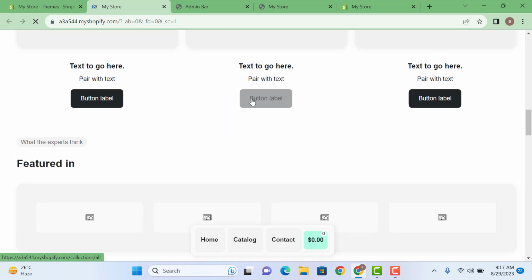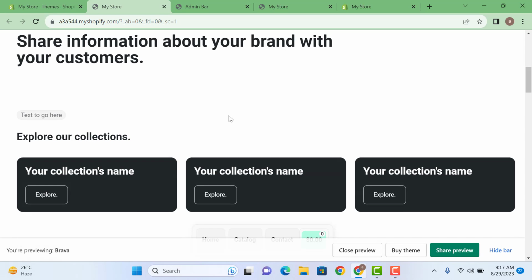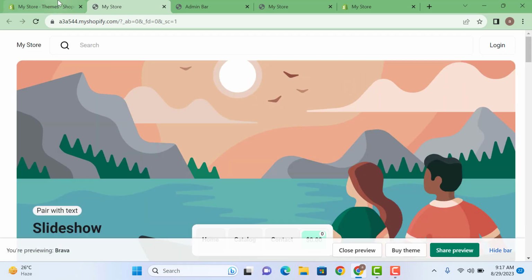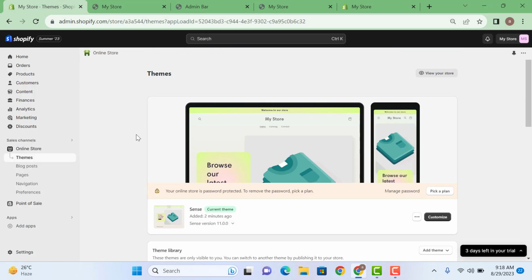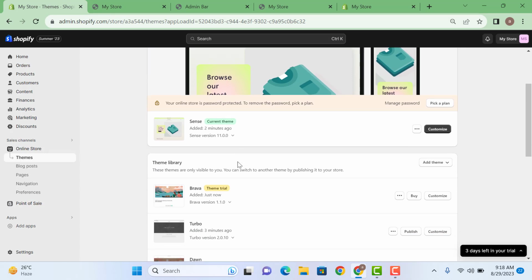So this is one of the free tutorials on how you can install and customize themes. Basically how to install themes with the help of a zip file, with the help of free themes, and with the help of the Shopify Theme Store.